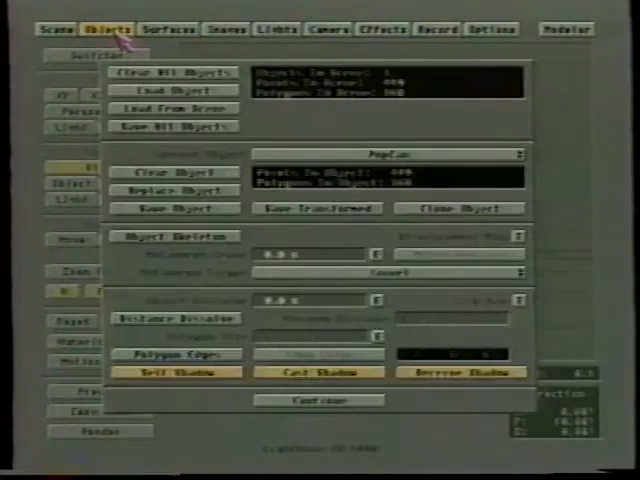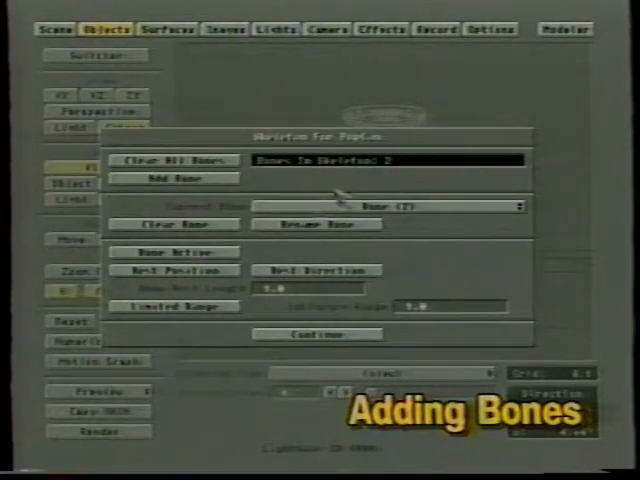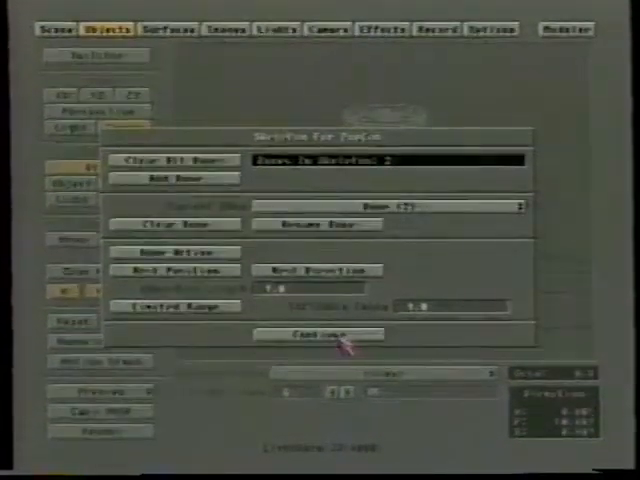Bones is a brand new feature in Lightwave, and what it lets you do is deform the object by using an object skeleton. So first, let's select this object, click on Object Skeleton, and let's add a couple of bones here. Now we're going to add 2 bones, so we'll click on Add. We now have 2 bones in the skeleton, and we'll just click on Continue.